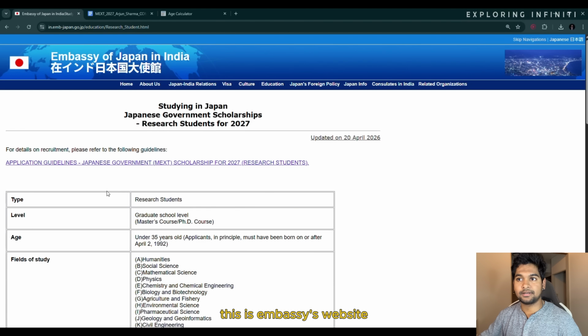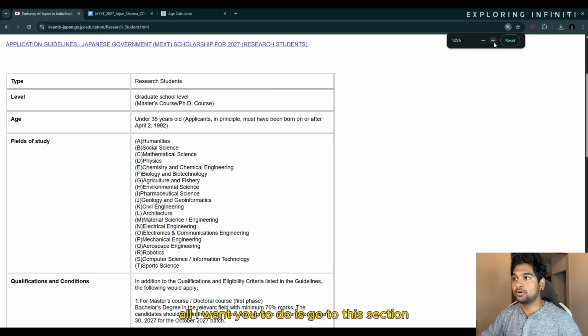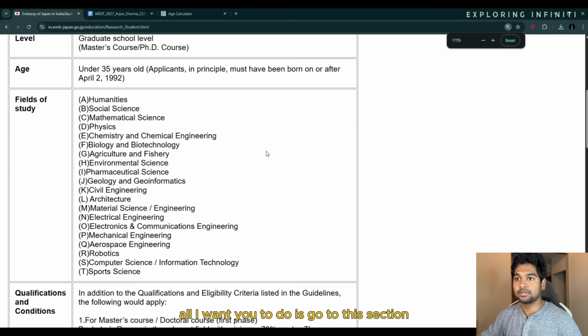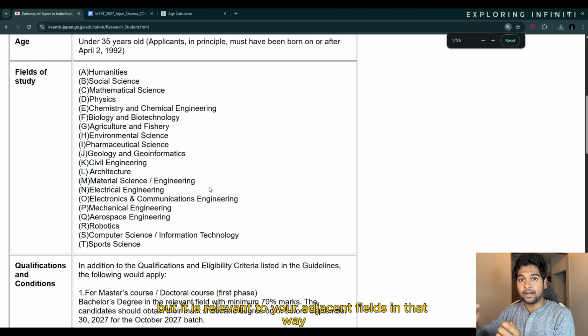This is the embassy's website, and in the research students page, you see in the fields of study, they have listed 20 fields. Okay, 20 fields. So all I want you to do is go to this section and see which is more relevant to you. Sometimes it's not exactly matching with you, but it is relevant to your adjacent fields.